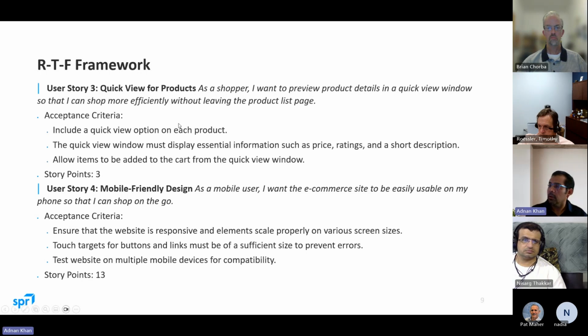A couple more examples, right? A story for a quick view for products, as well as a mobile-friendly design. So I think that answers your earlier question, Pat, right? What does the user story look like? This is a description: as a something, I want to, so I can do something. That's really the format of the user story. Along with it you will have acceptance criteria, to make it an acceptable story. That's pretty much the nutshell of what the user story looks like.